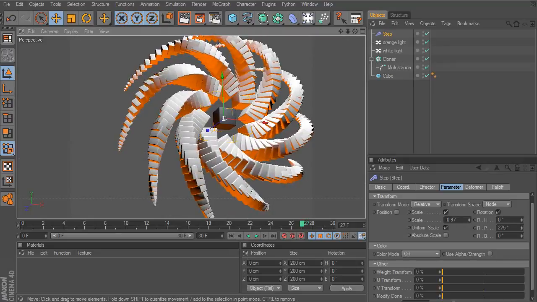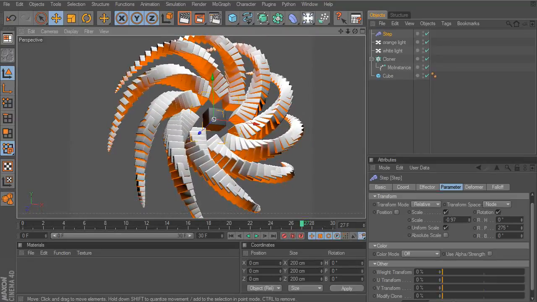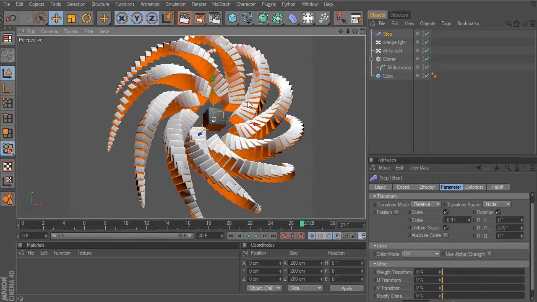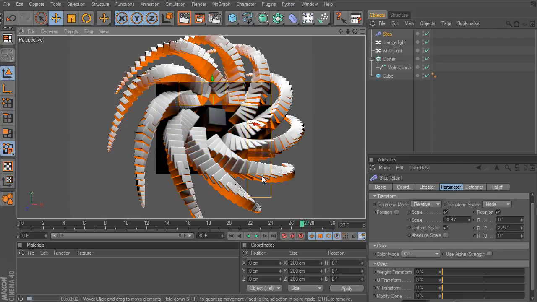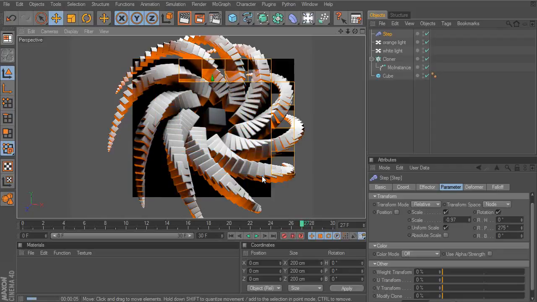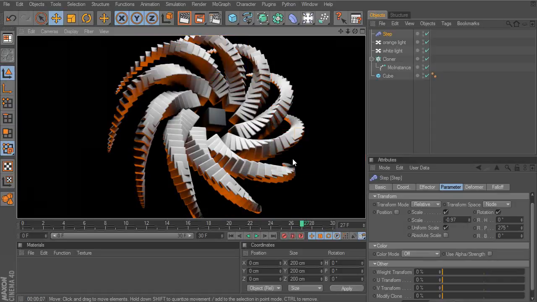Now, here's the thing that you want to keep in mind whenever working with the MoInstance, and that is when it comes to rendering, we can wind up with some complications. For example, if I were to simply render this within my viewport, just pressing Ctrl-R on my keyboard, we can see that this should render out pretty much as we would expect. All the shadows, any lights that I have in my scene, everything works just fine with the MoInstance in this case.